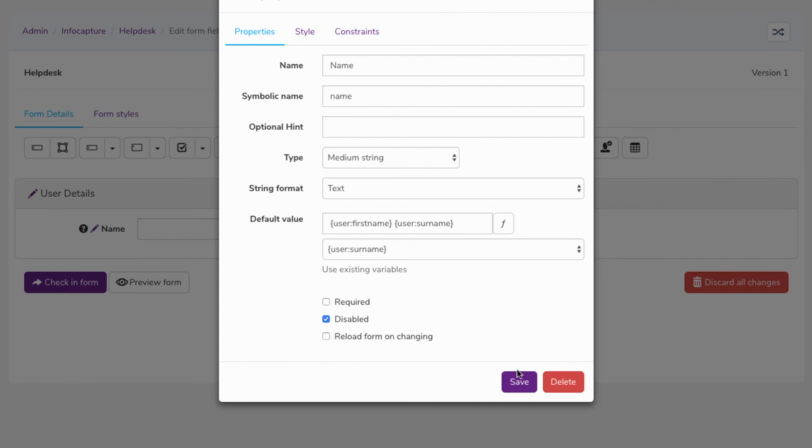Now I can just hit save, and I have created that field. Everything is fine there. But before I do, I just quickly want to show you the style information as well as the constraints, which are the two tabs up at the top.